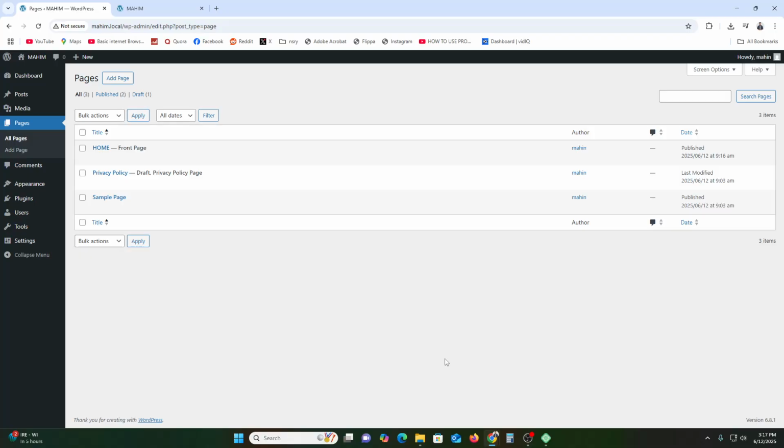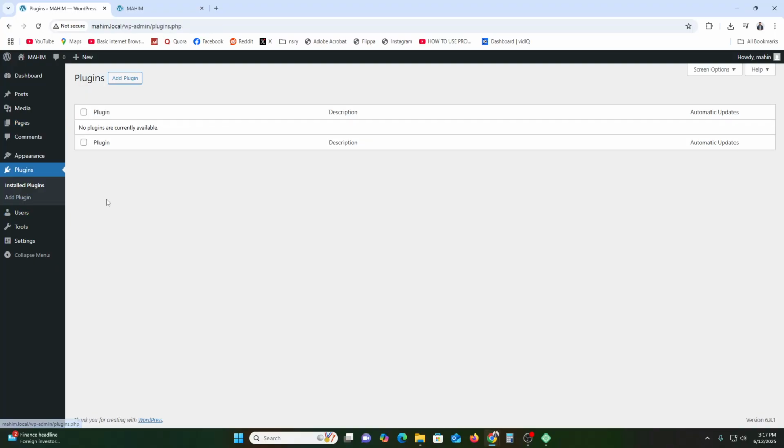Now that comes to another step, that is how we can design our home page by using Elementor. This is really simple. You just need to visit Plugins. As you can see, this is the plugin. Just click on install plugin. Here you can see we don't have any plugin yet like Elementor, so I'm going to include one. That's why I am going to click on add plugin.